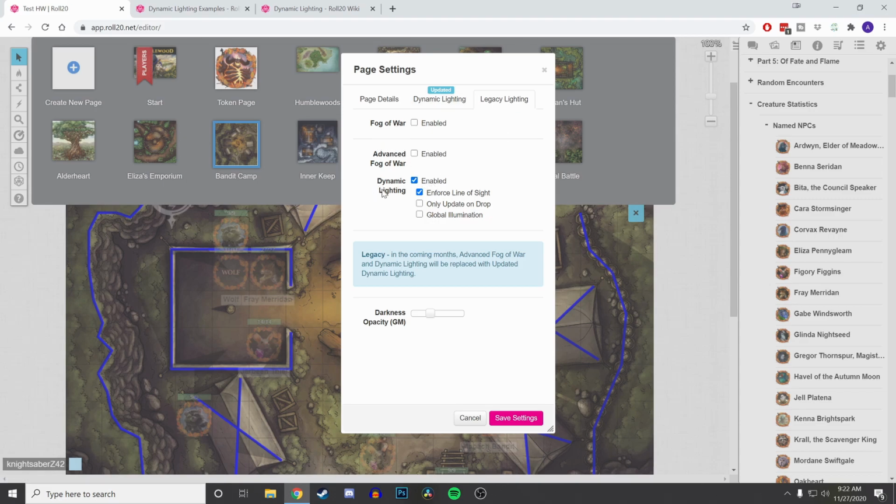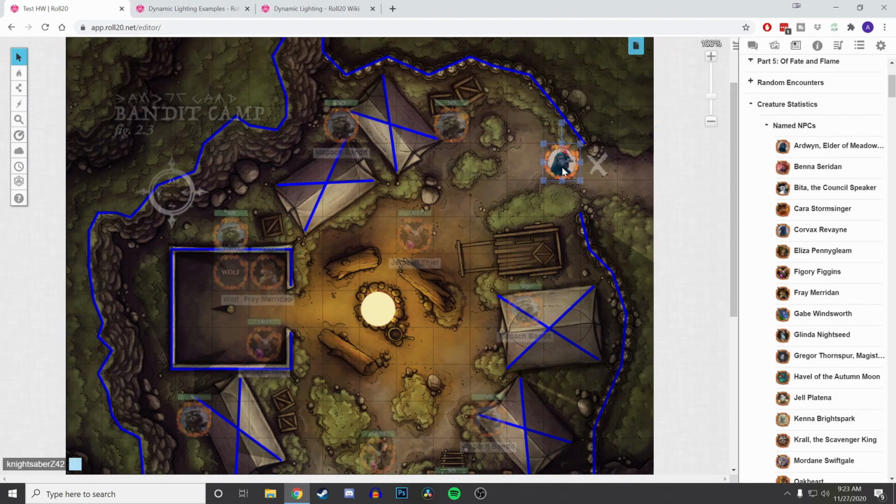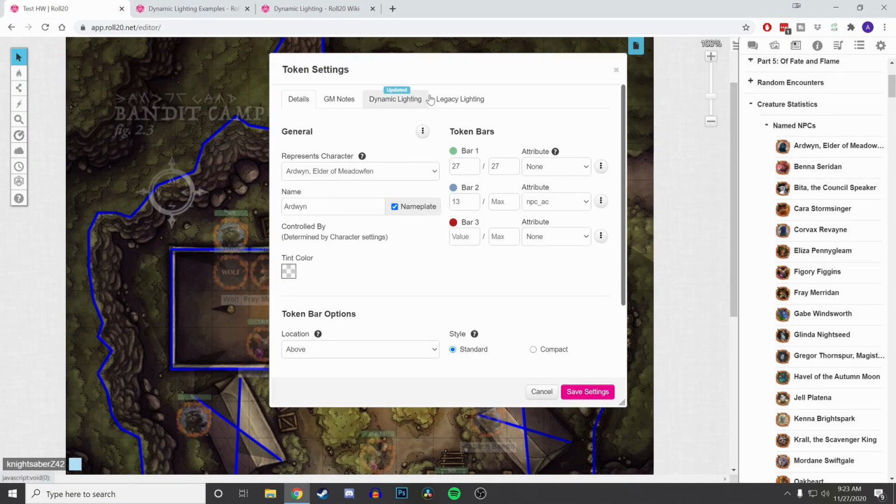So in legacy lighting, by default, this mod has enabled dynamic lighting and enforce line of sight. You can also go ahead and click on only update on drop. So that means when the player actually releases their token, they can see where they have dropped it. Whereas if this was unchecked, if they start moving it around, the dynamic lighting also moves with it. I don't really see the benefits of having this, but let's take a look.